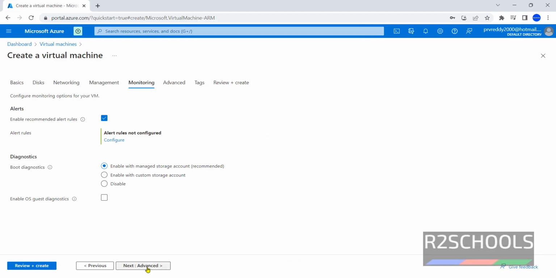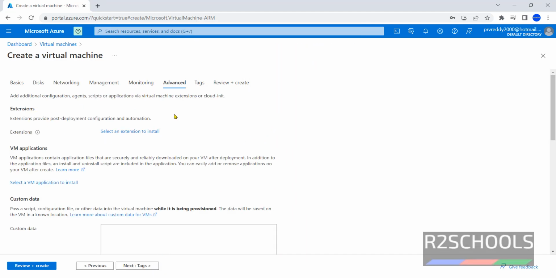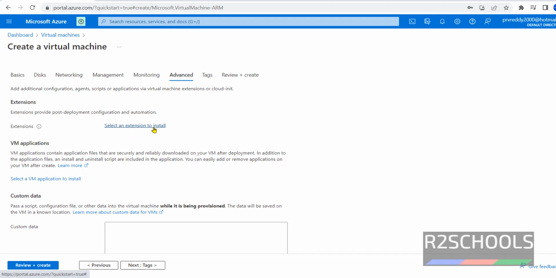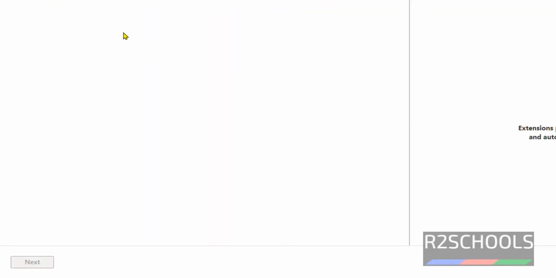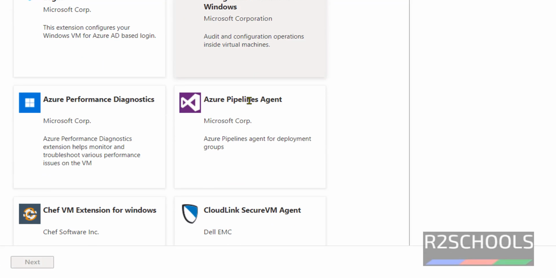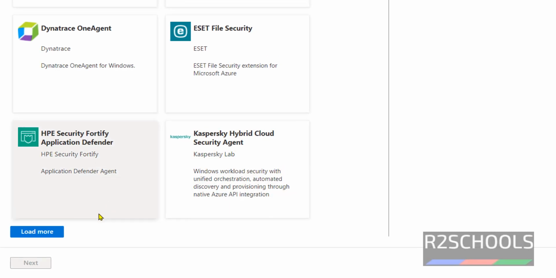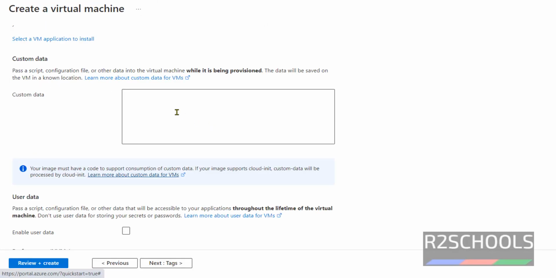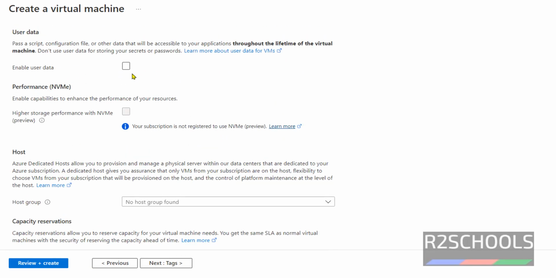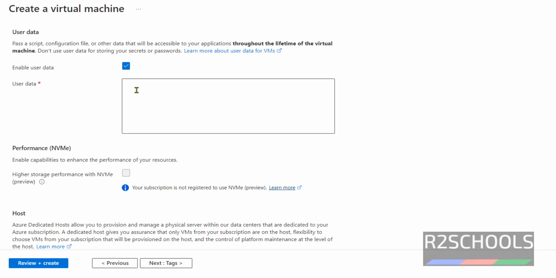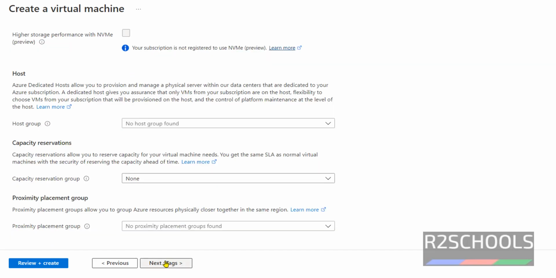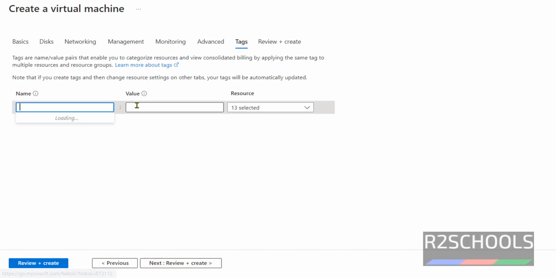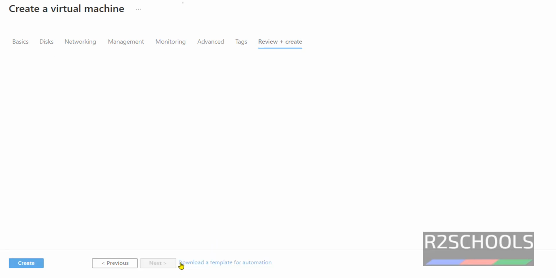Then click on advanced. If you want to add the extensions to this virtual machine, just click on select an extension to install. Here you can install any of these extensions. If you want to provide any custom data, just provide the custom data here. If you want to enable user data, here we have to provide. Click on tags. If you want to provide tags, then provide here. Then click on review and create.